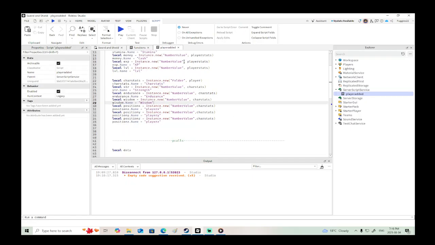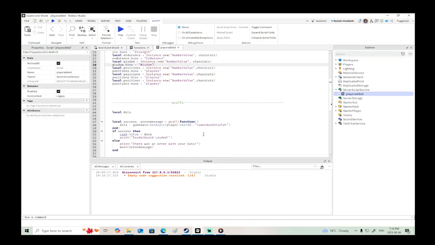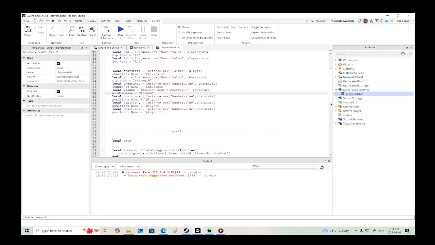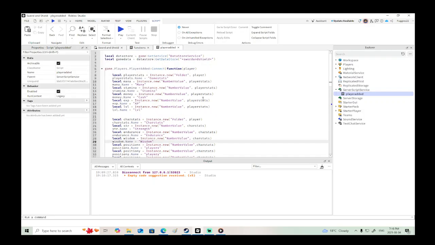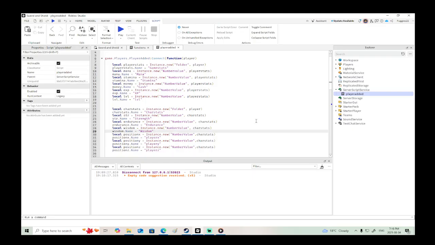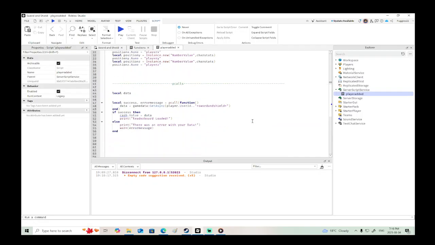Perfect. And all this is going to have to be built into the game. We're going to have a couple other scripts that handle the data. But now we have a clear set of variables that we want, which I think is kind of the beginning of a character, the beginnings of a basic RPG. So now back to the pcall.